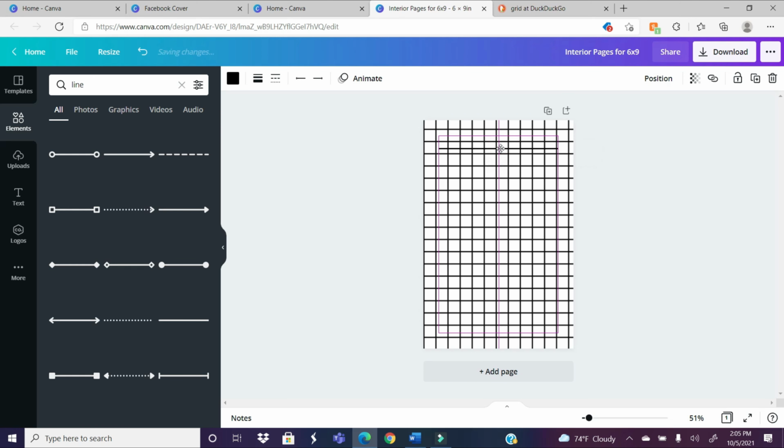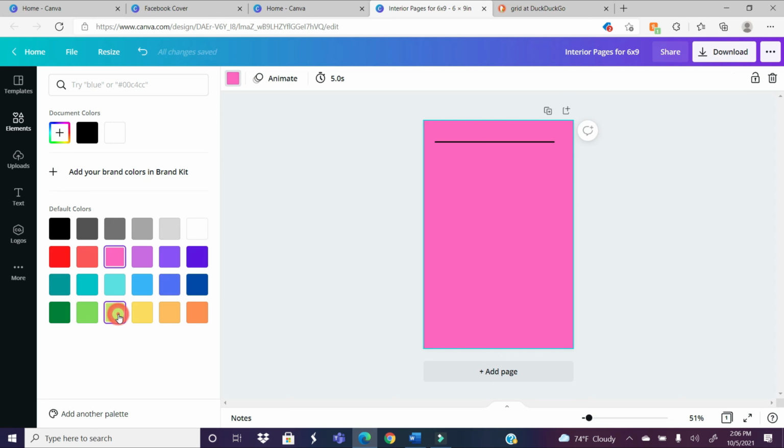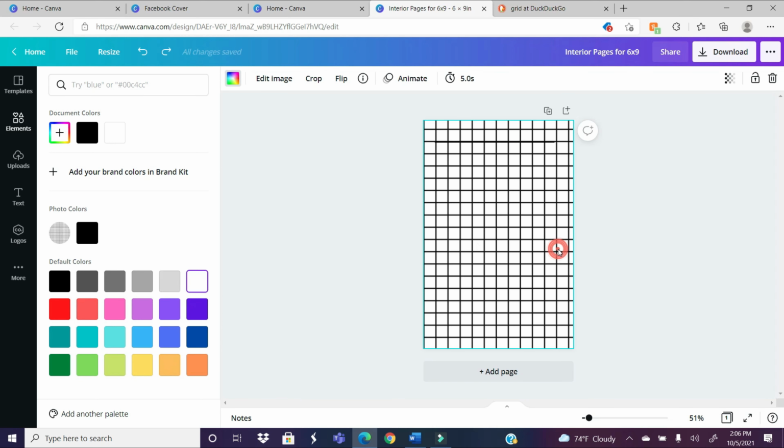As you can see, it's kind of difficult to see because the grid is the same color. You can't necessarily change the color of the grid, because if you try to, it will turn the entire page that color. So what we want to do is mainly just try to make the grid in the back a little bit lighter, so that we can see our lines a lot better.